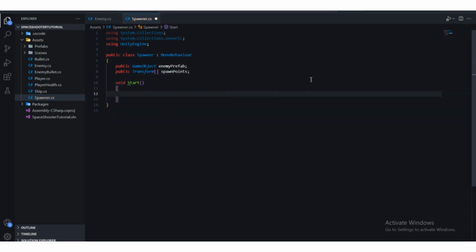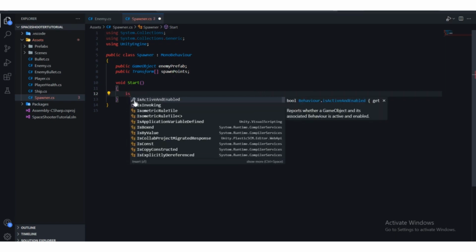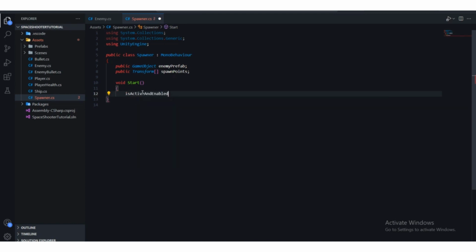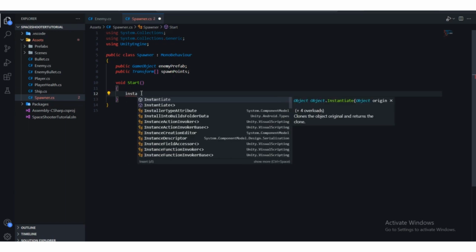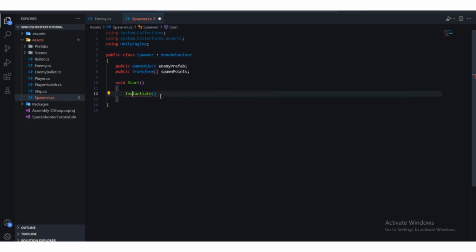Okay, to spawn an enemy we have to use the instantiate function. Start function. So in this we have to use the instantiate function, and the instantiate function takes three arguments: what you want to spawn, where you want to spawn, and the third thing is rotation. We want to spawn the enemy prefab, okay, enemy prefab and point.